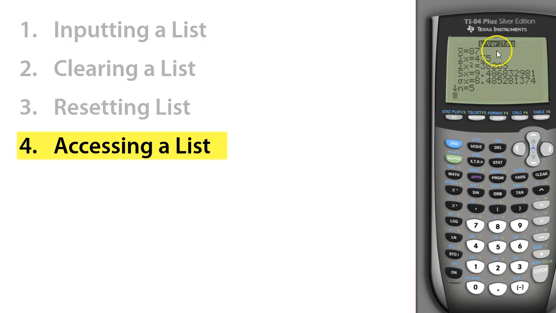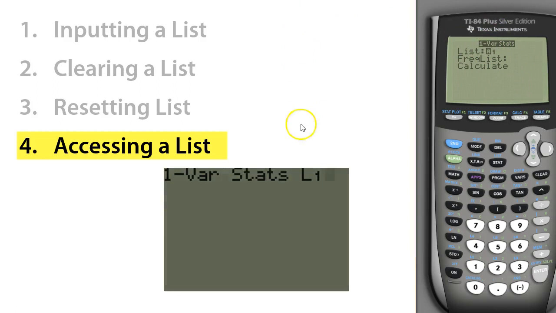All right, certain TI-84 calculators, they don't have this nice screen for certain functions like 1 var stats. So in that case, it only gives you like 1 var stats, and then you'd do the same thing. You'd press second 1 for L1, and then that's how you would evaluate it.